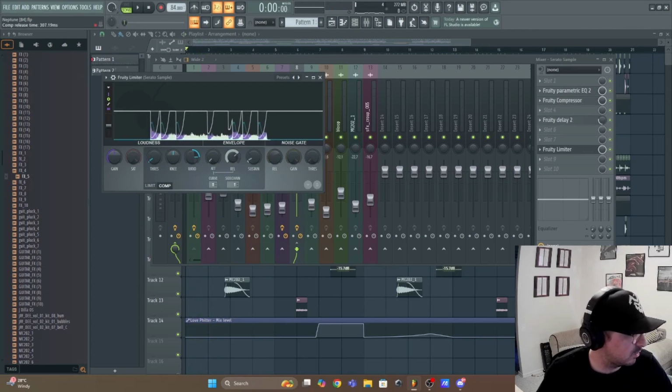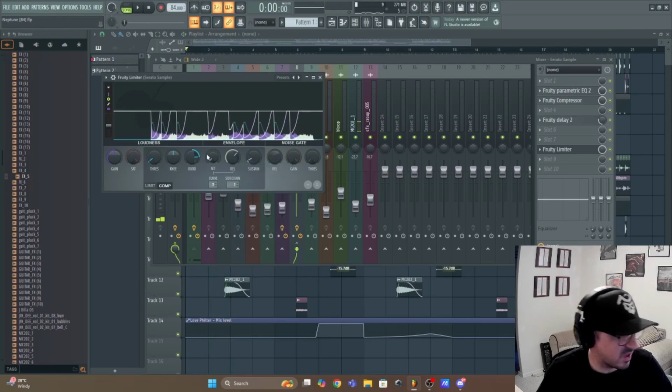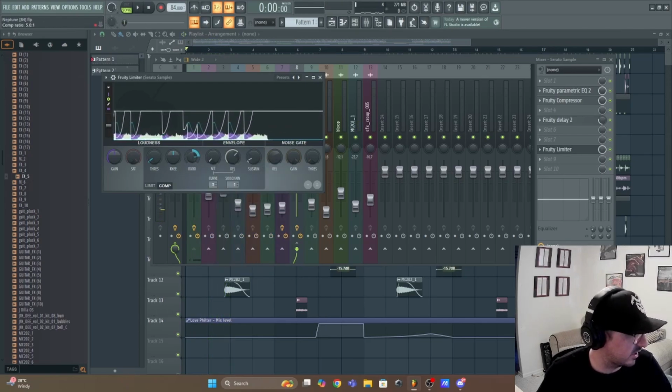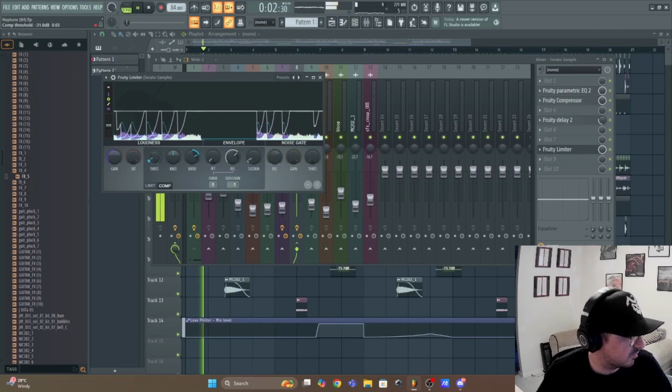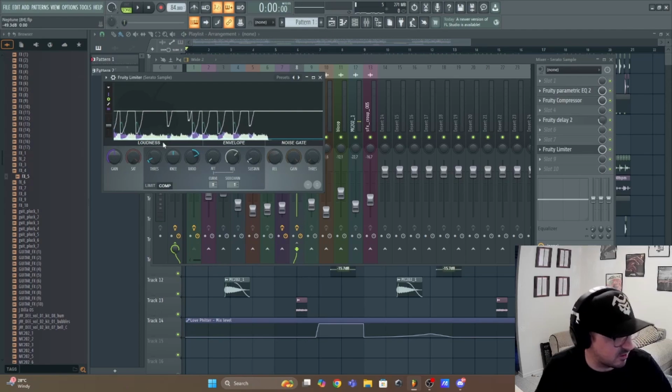Changing the release will obviously change how long it takes for that compression to come out. I don't normally mess with the release too much, and like I said, I usually start with about a 3.5 ratio and -30 decibels, but you get the point. These are essentially the basics. If you really want to get down into it, you can start diving into these and change them. After you've got that all set up, it only comes down to preference and how drastic you want that sidechain effect to be.